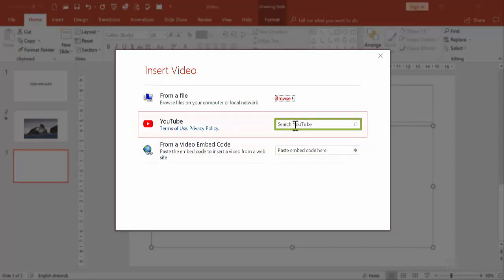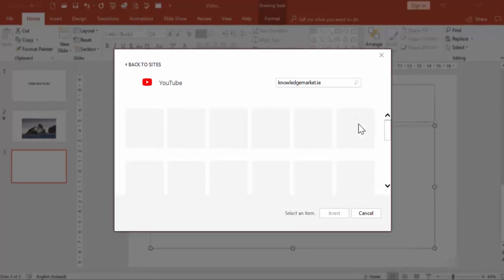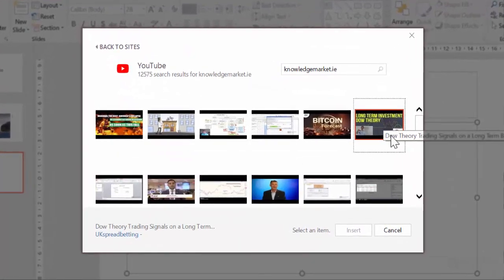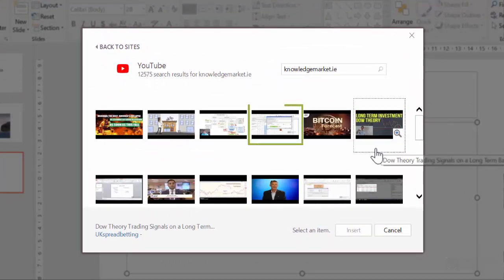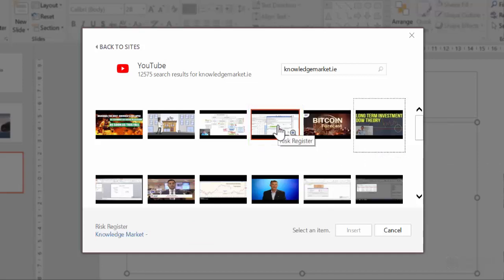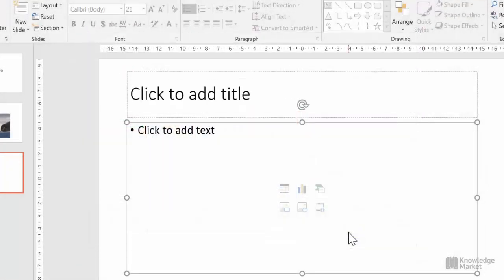Click into that search box and type in knowledgemarket.ie. We can press Enter or click on the search icon. Now I'm looking for the video called Risk Register, and I can see that it's the fourth from the left, but just hover the cursor over it to confirm that's correct. When we found the right one, we can just click on it to select it, then click Insert.